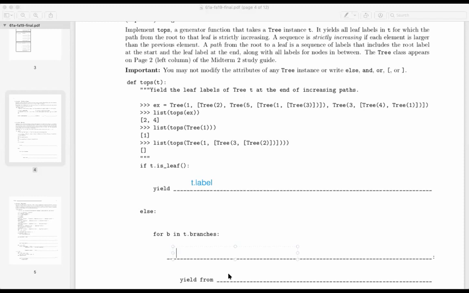So how would we do that? Well, the only things we really have to work with are t.label and b.label. And what are these things? Well, I think we need an example tree, and here's a perfectly good one. So there's another path that goes from 1 to 3 to 4. That one's strictly increasing. But then there's one that's 1 to 3 to 1, and that's not. So back to solving the problem.